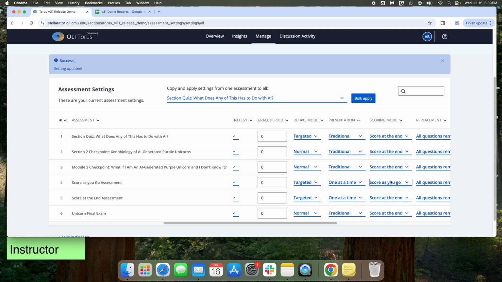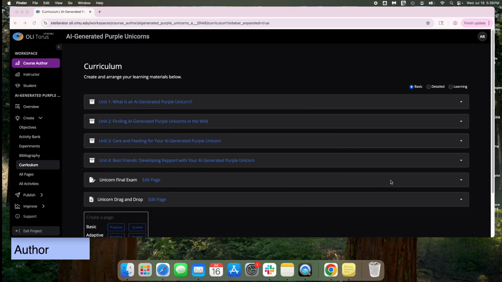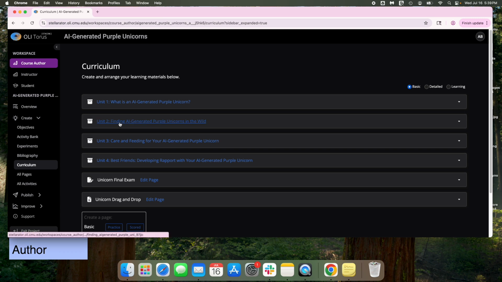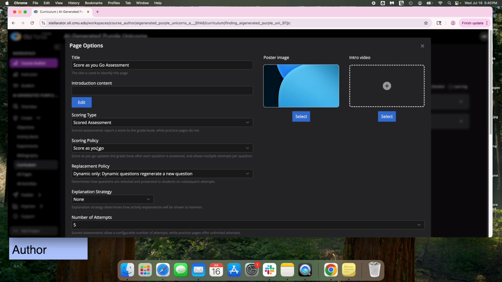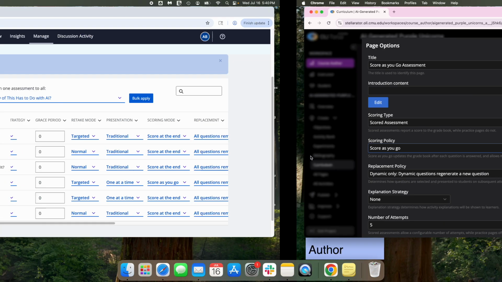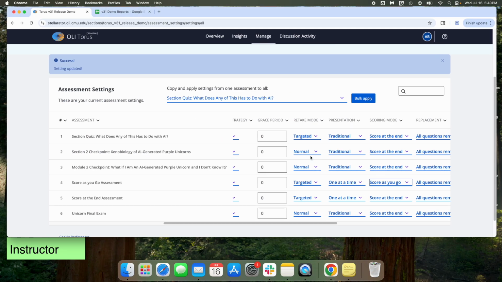And while I'm showing you this, I also want to show the authoring interface. I'm just going to pop in here quickly, to where my two assessments are. You can also set the scoring mode here. If I go to my options, it's actually called scoring policy here, but you can see it's the same thing: score as you go, score at the end. So this is something authors can set, and it will come through when the course section is made. But then instructors can also override that, if it's been set one way in the authoring interface, if they want it to be scored differently.